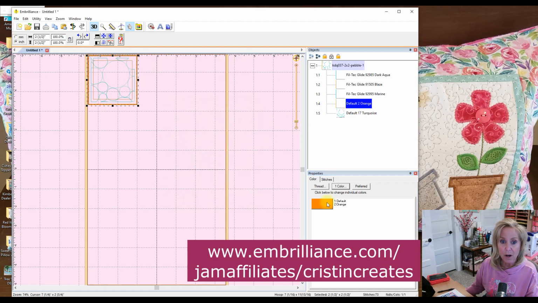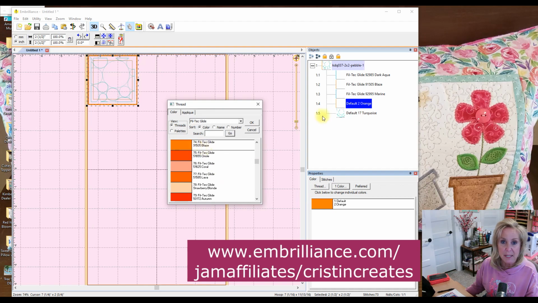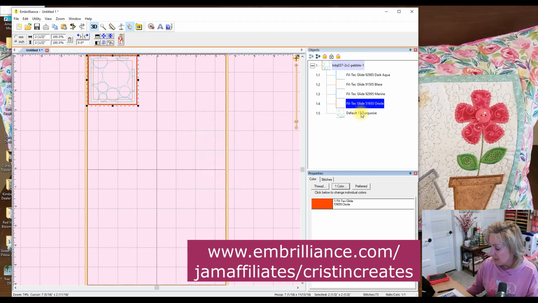And then the second color is Marine. All right, and then 1, 4, click on the color, and we already used Blaze. You can see it right there. So the second orange color for me is Oriole. All right, and then let's see.